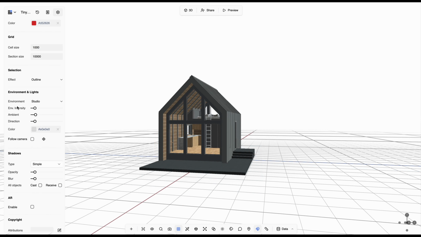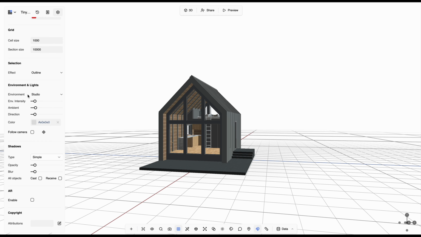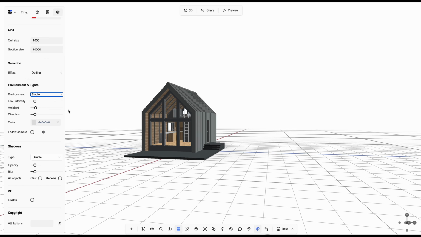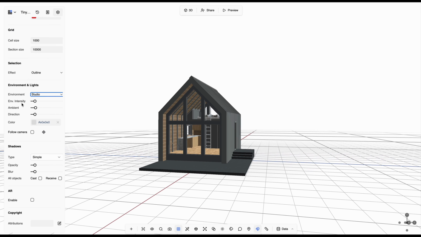Here we have another option, environment and lights. You can see that under environment, you can change the place that you want to be in. So it can be studio, by night, by dawn, forest, lobby, lab. Let's just stick to studio for now. And here you'll see that you can change environment intensity and ambient light.